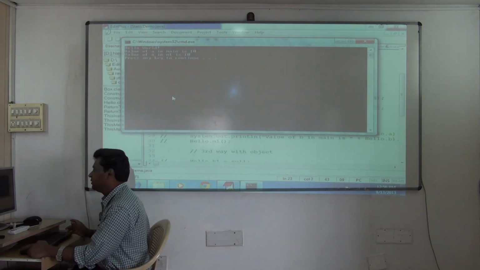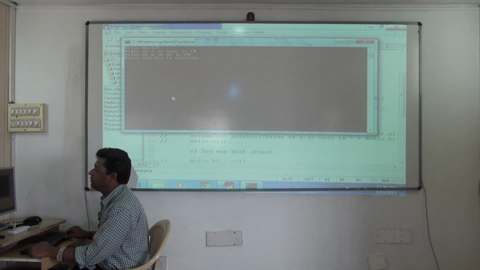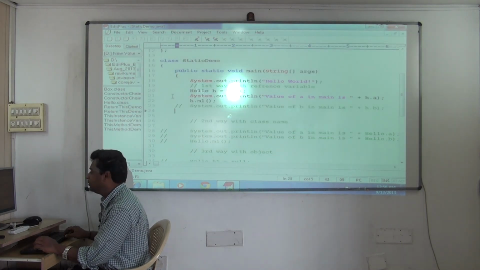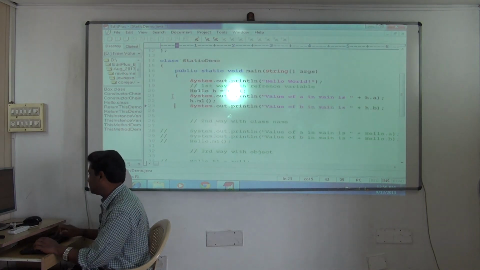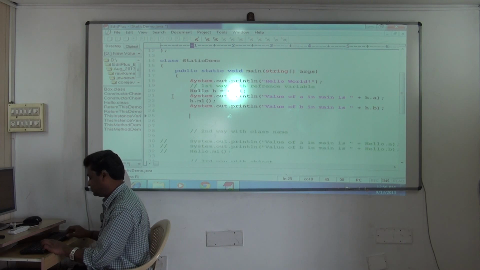It compiles, it executes. Value of A in main is 10, value of A in M1 is 10. I'm only printing A in M1, not B. But the moment I access H dot B, what will I get? I'll get a null pointer exception.